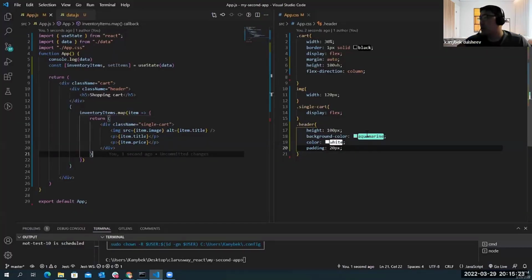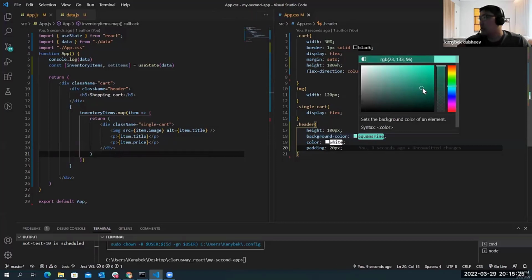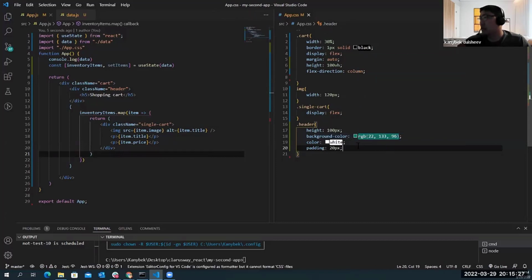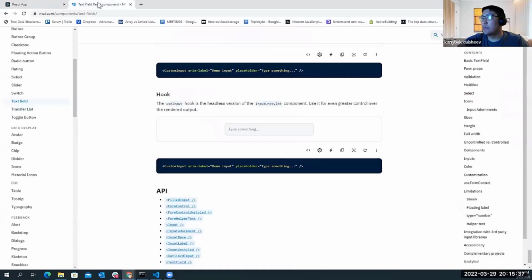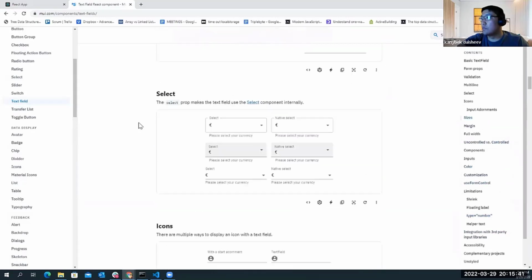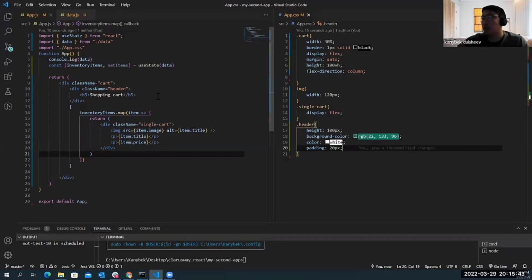Looks like the color is not that attractive. Let's make it a little different. Shopping cart. Okay, this is my header. And down below, I will have one more, let's say, input button. Okay, let's grab that input button from Material UI, because we may be searching in the future.